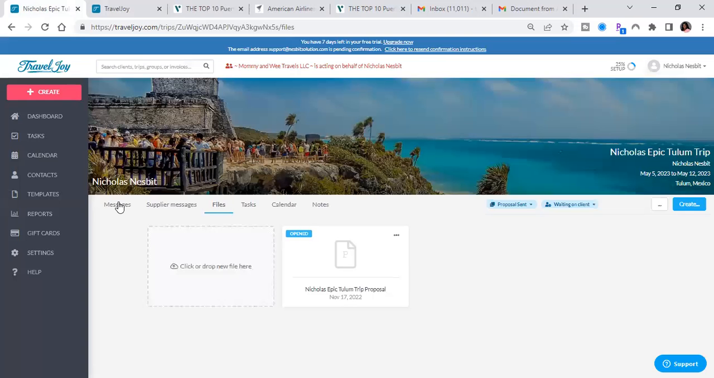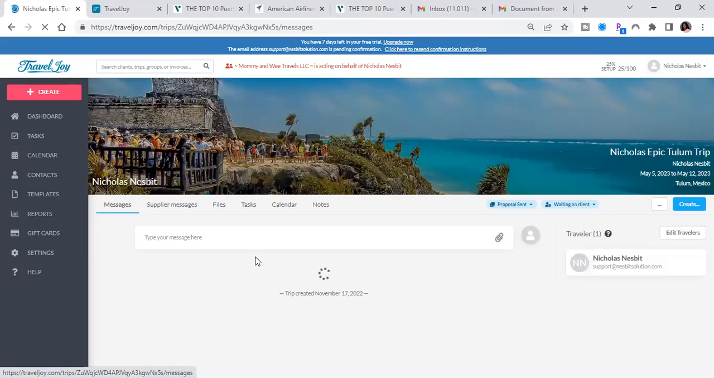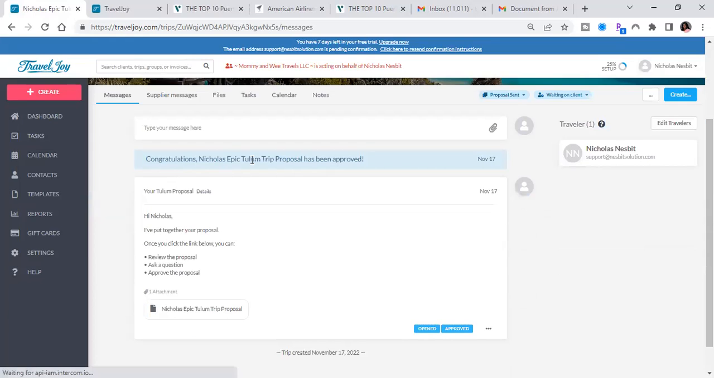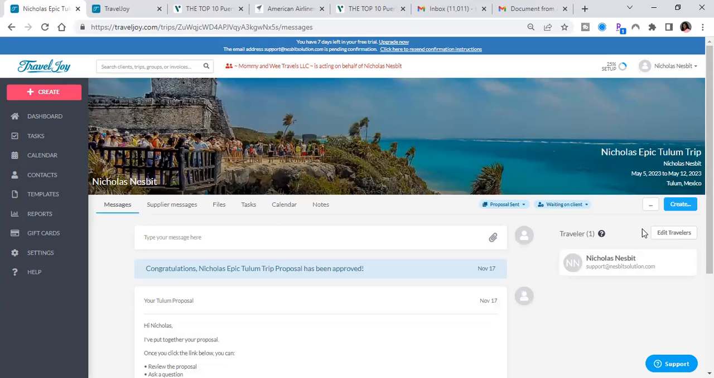All right. And then so if you go back over here to messages, you will receive a message that says, hey, client so-and-so has approved the proposal. Okay. And so this is exactly what it's going to look like. Congratulations, Nicholas. Epic Tulum trip proposal has been approved. Okay. And so it says approved right there. And you as the travel agent, you're going to get an email saying that it was approved. So watch how simple this is, you guys. Client has approved it. Now it's go time.